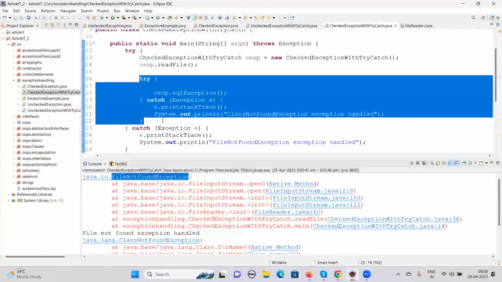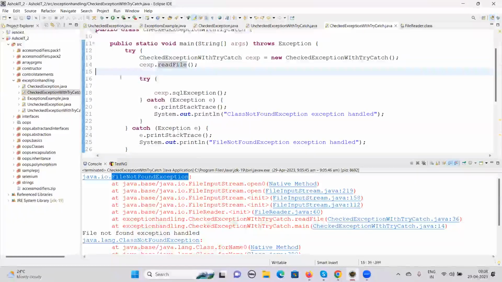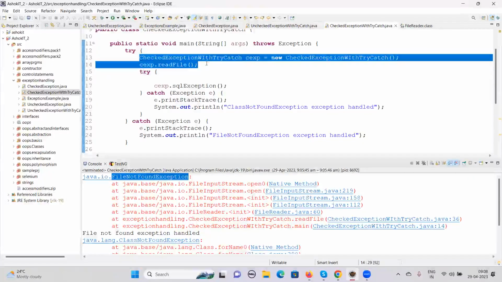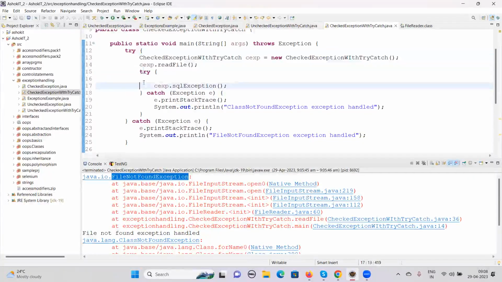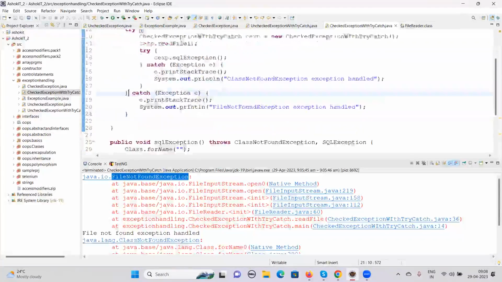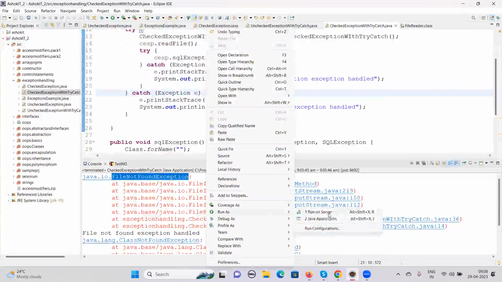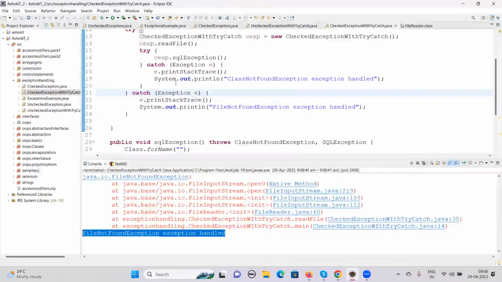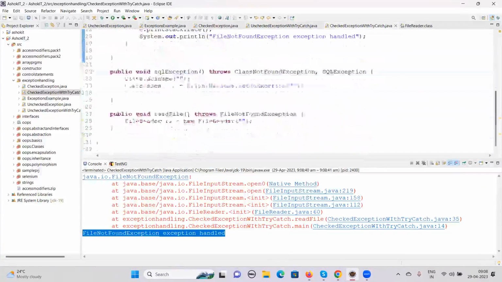It will not enter into this unless we have an exception in the first risky code. So risky code we are putting, and if it is executed properly, then it will go and try to execute the next line of try. Otherwise, it will catch the exception and terminate the program. Let's go and execute this and see what the output is. So we are getting a file not found exception because this file is not found in that location.